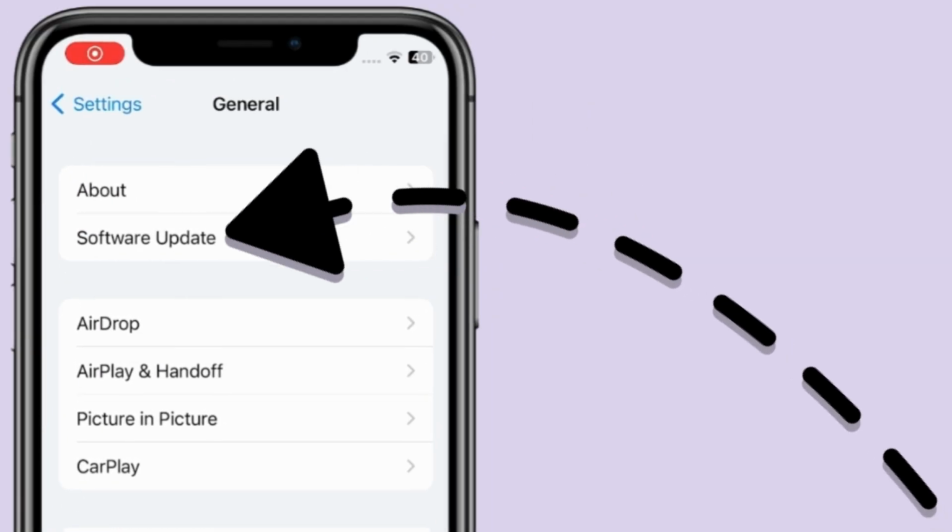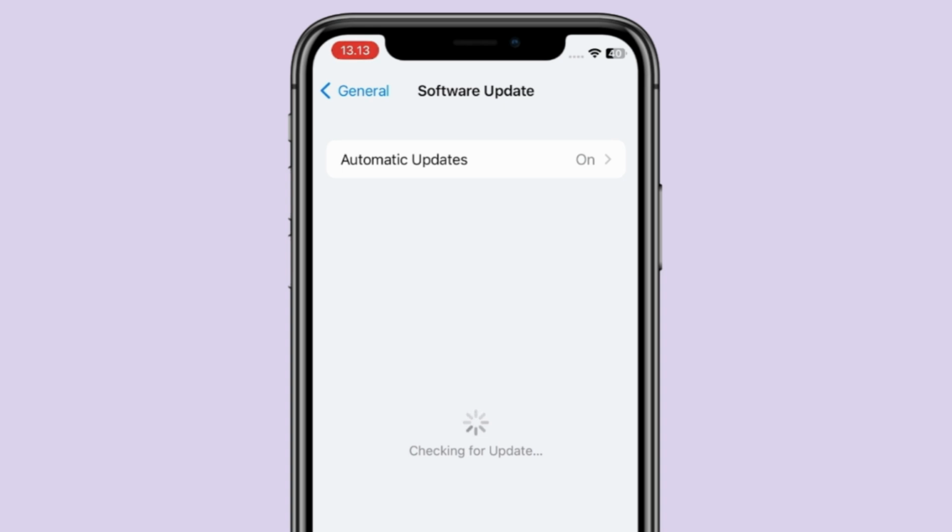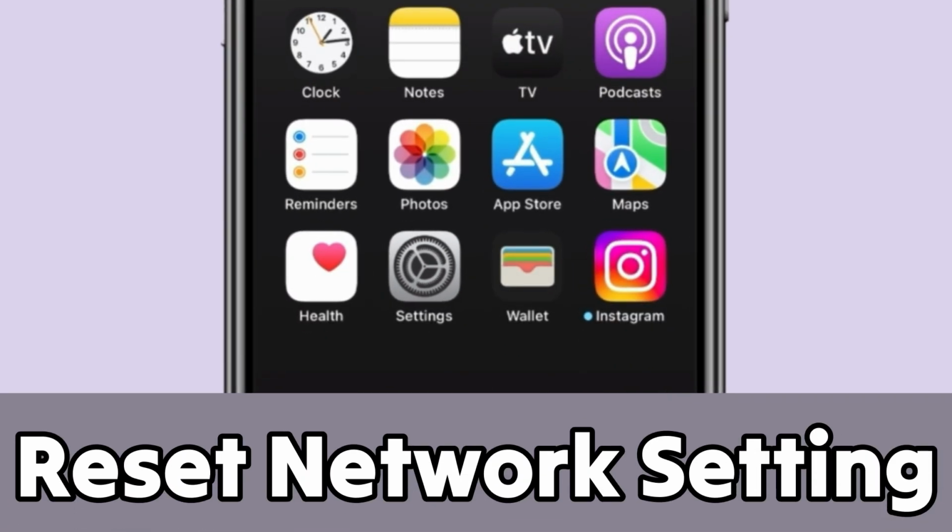You can try this fourth method in which you have to update your software. Open Settings app and then click on General. Now you have to open Software Update. Now if you find any update, then update your software, and if you did not find any software update or these methods do not work for you, then you can try this last method, that is reset network settings.